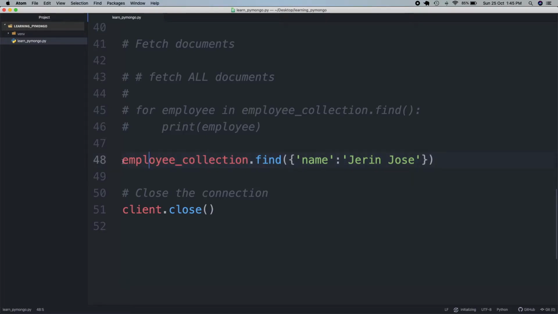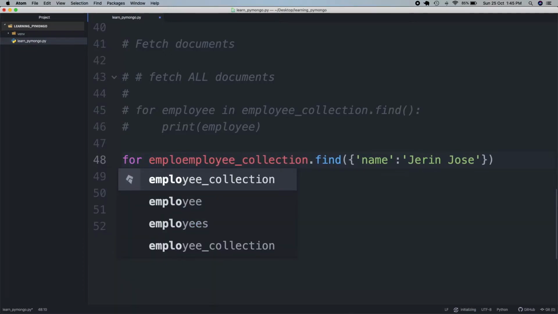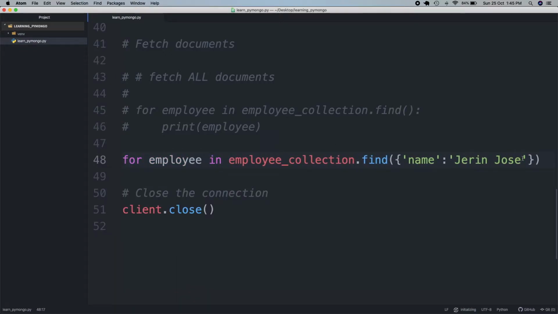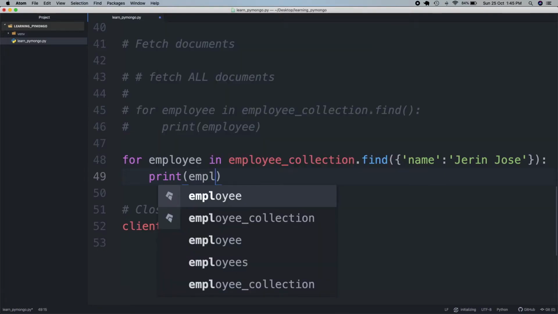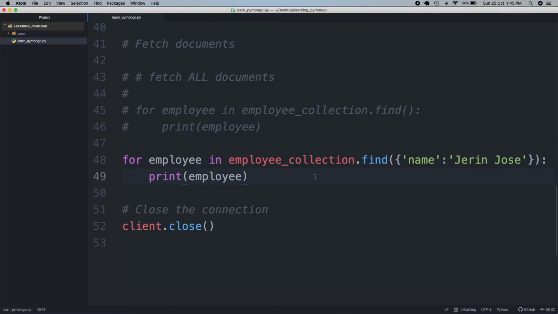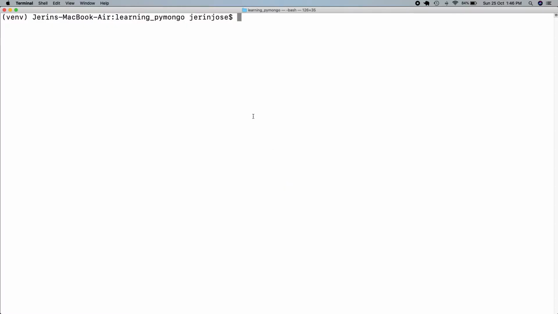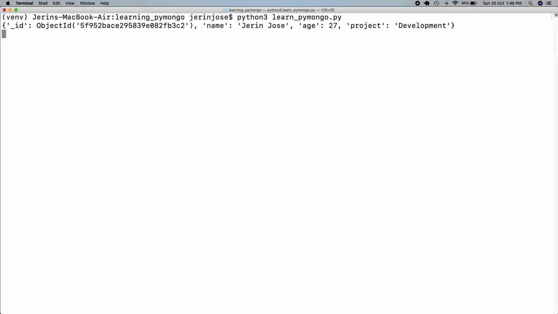Because we are using find, we still have to use the for loop. So for employee in employee collection dot find, sorry, print employee, right? So this will fetch documents that contain the name Jerin Joes and then print it out. Let's go back to the terminal and run it. Now you can see because there is only one employee with the name Jerin Joes, it returned just one.